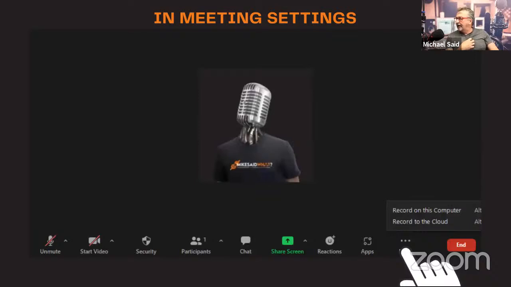But that's where you find the view button at that particular time. Another thing is if you just click on the more button at the end there, that's where you can record.